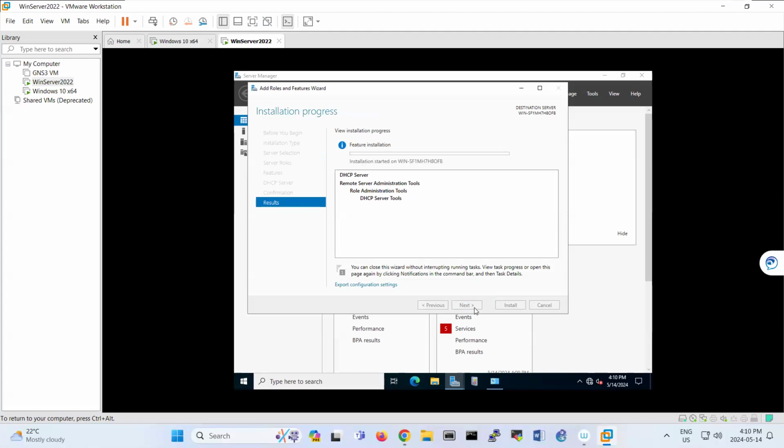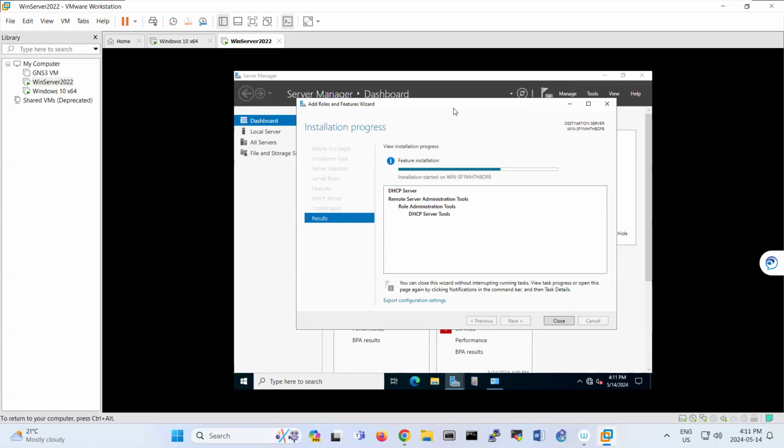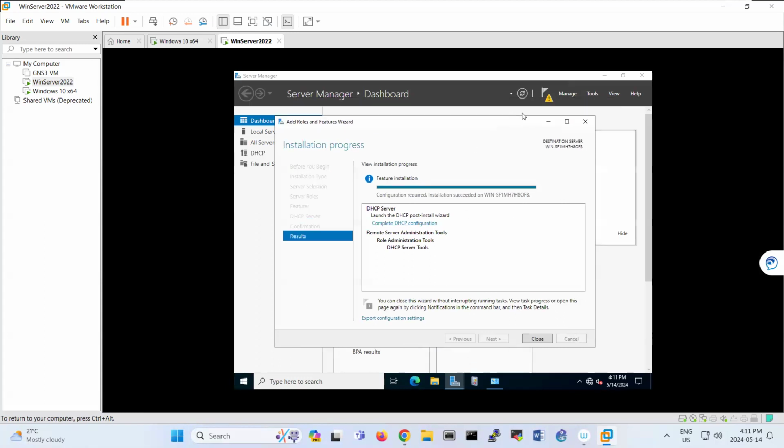Once you install the DHCP server, usually it will ask you to confirm your administrator. It will happen after this step. It will show up like a warning, but if you miss that warning, then your DHCP doesn't work. So I'm just waiting for this step. Look, it succeeded, but look at here. In the background, there is a warning message.